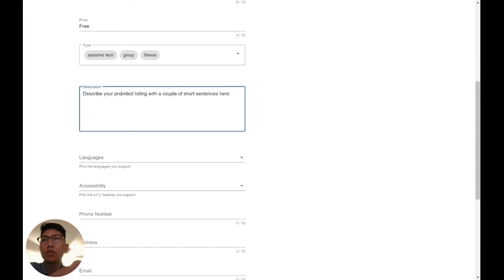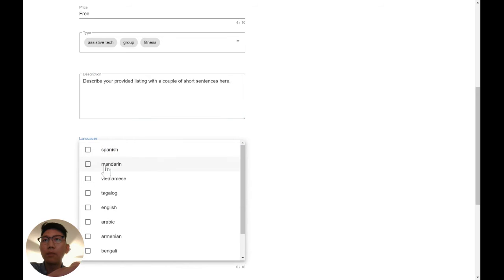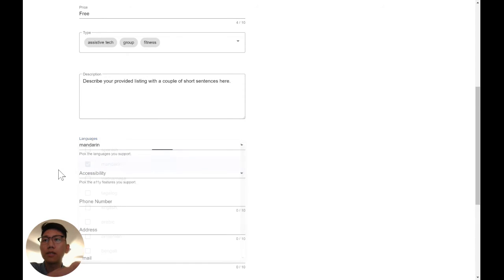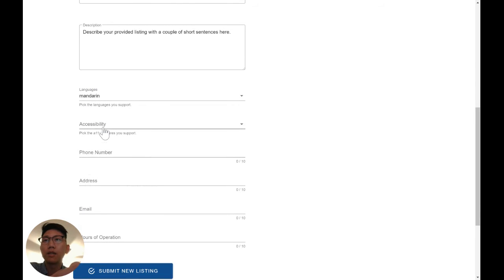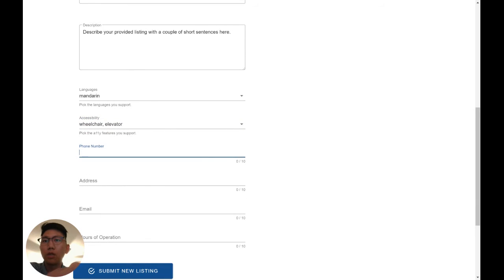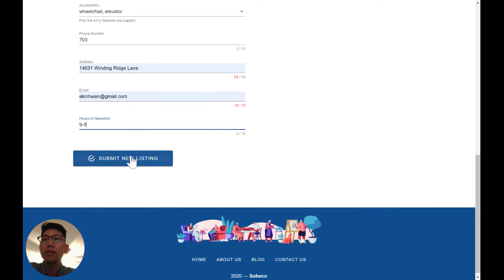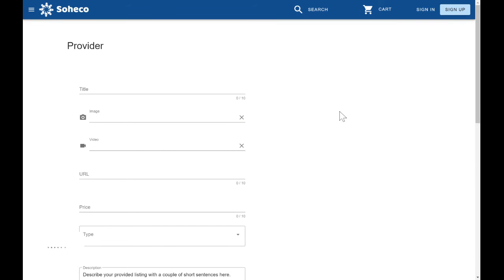write a short description, describe what language that their service provides and how accessible it is, along with their phone number, their address, their email, and hours of operation. If they've completed all this, they can submit a new listing, which we will have under review in our database.